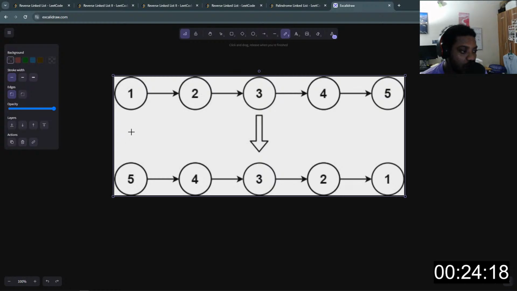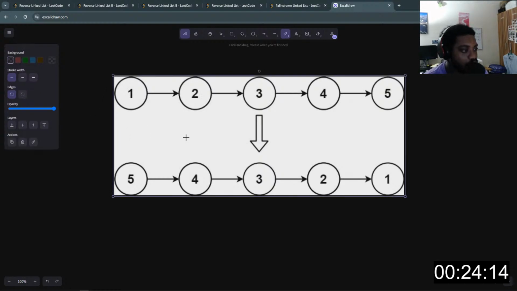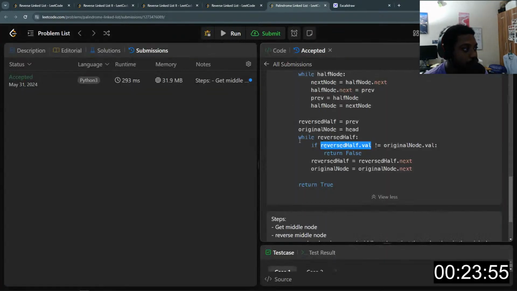Well, to do that, we simply need to set a reference to our node, right? So what do I mean by that? We need a previous value for each node, right? A previous value for each node is simply going to start with none, right? Like I did here. So here's my solution.